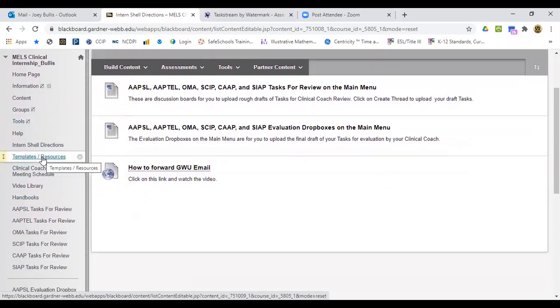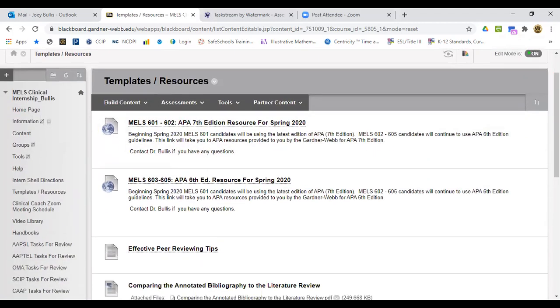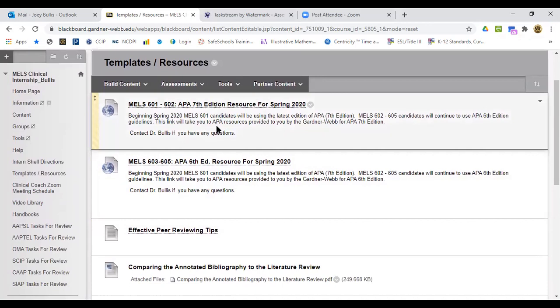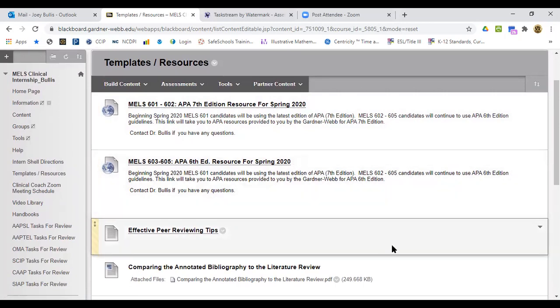Now, this is one thing I do want you to pay attention to right now. In templates and resources, I have information if you are in APA 7th edition. It does say spring 2020, because that's when the new 7th edition started. So you will be under the 7th edition for my 603 through 605 students. They would pay attention down here, just some resources for you for APA. I know Dr. Church has already shared that with you.